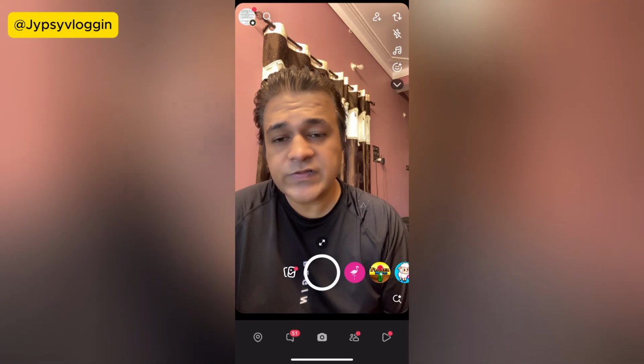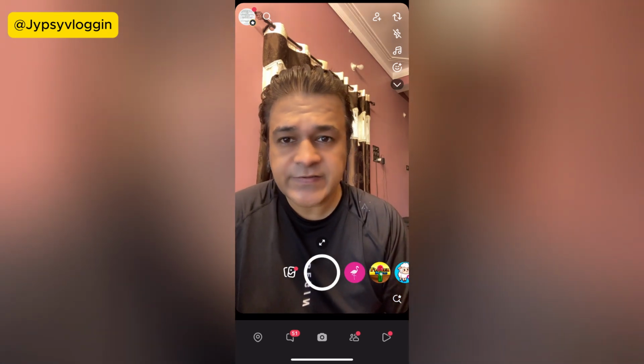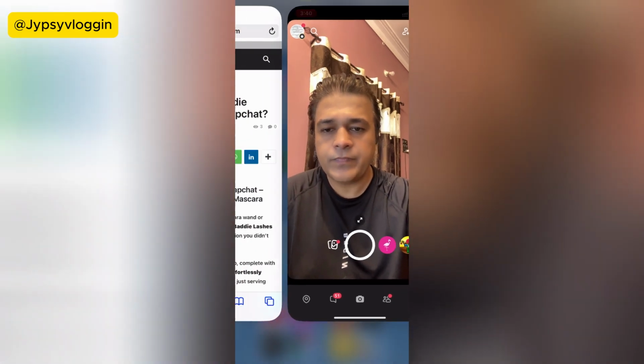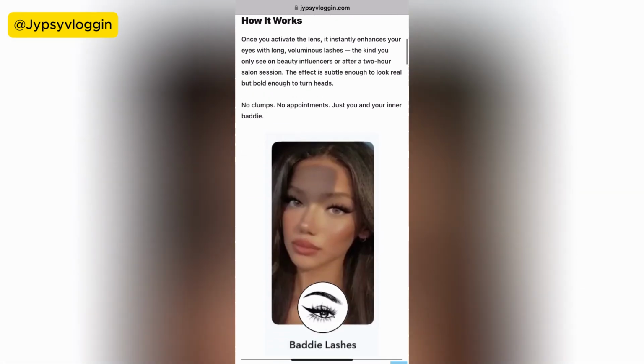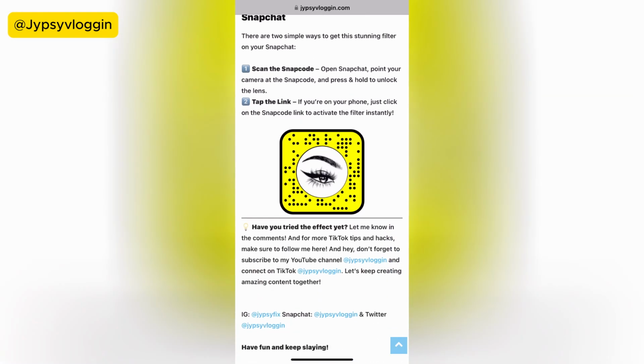To get this effect on Snapchat, you can go to search and search for Baddie Lashes, or if you can't find the filter like this, then just visit this website. Link to this website I'll give you in the description box below. Okay, so here in this website you will see the snap code for this filter.